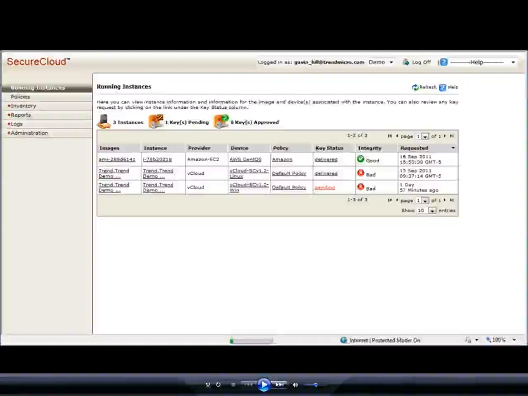So this was the world's fastest demo. We actually did this as quickly as we could to fit it into 3 minutes. But this is the entire process of provisioning a server, provisioning an encrypted key for it, encrypting the volume, giving the access to the encrypted volume to that server, and then setting 2 policies for it. 3 minutes. Let's go to the next slide.